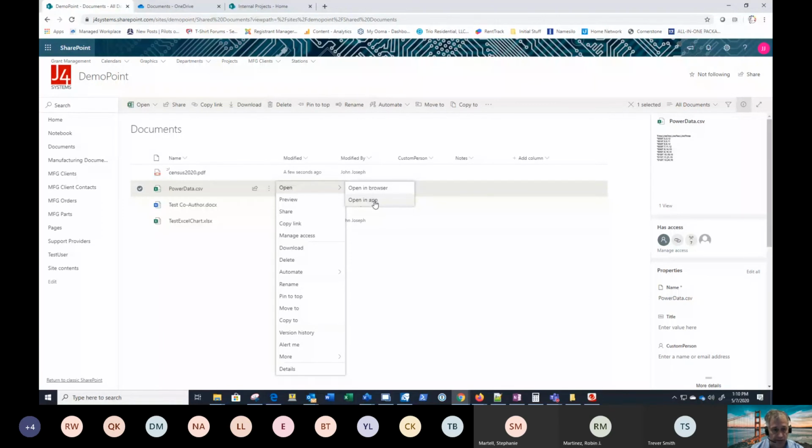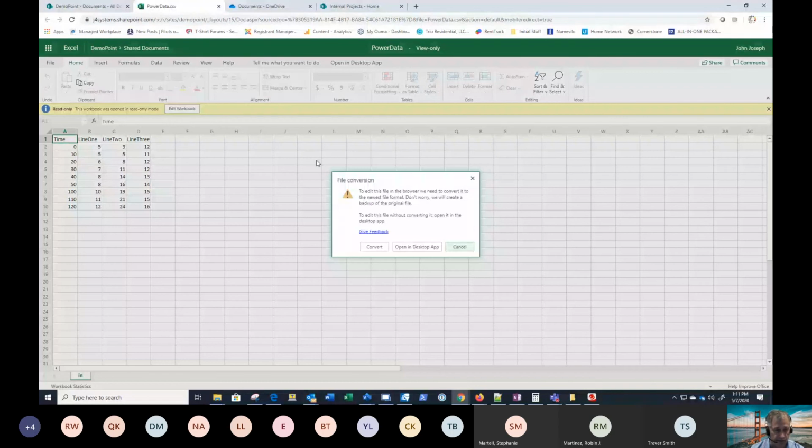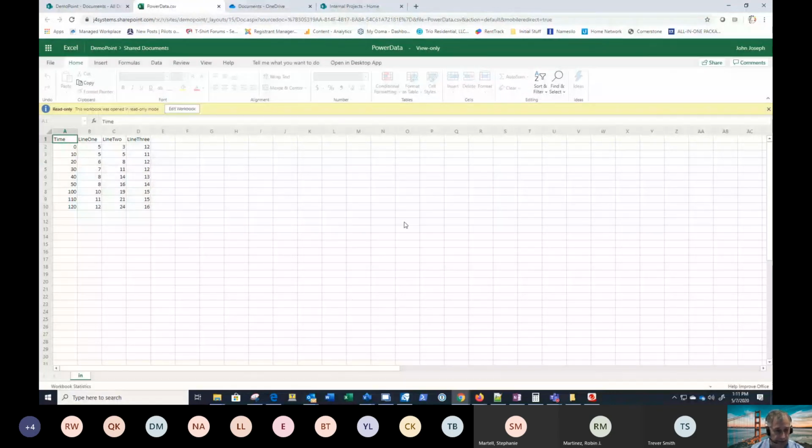So basically, I get almost the full functionality of Excel within a browser by just opening it within the browser. So if you're working from a remote location like a kiosk that doesn't have Excel installed, you still get all that functionality.